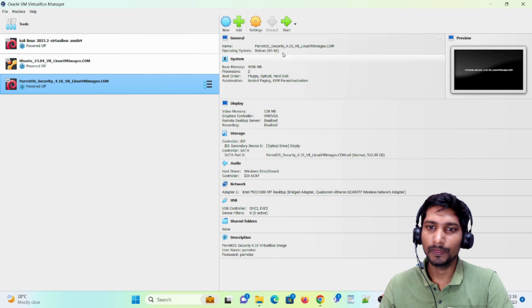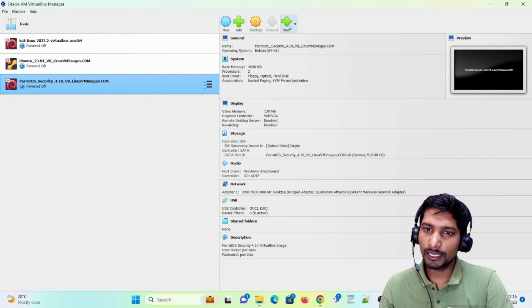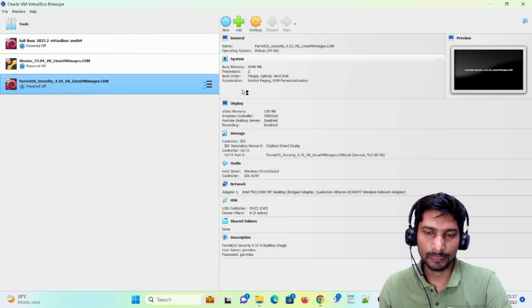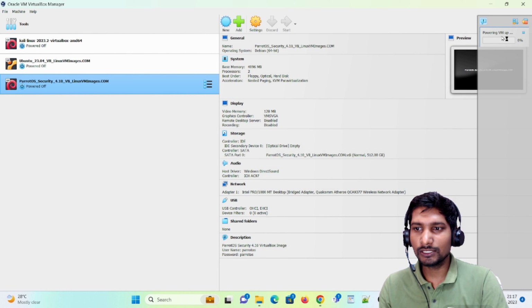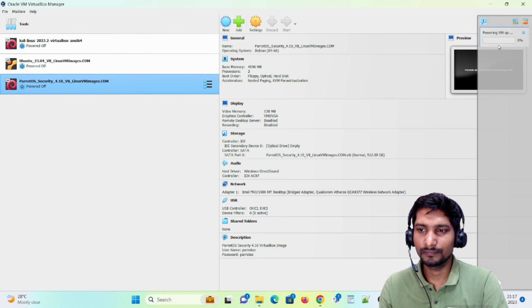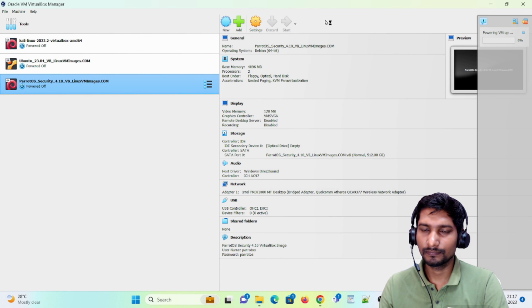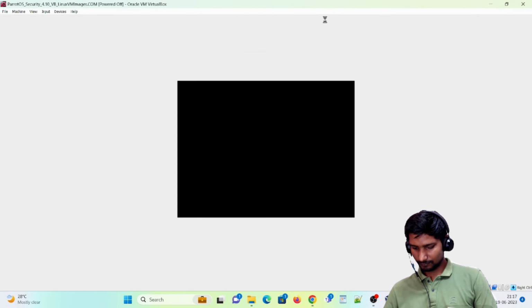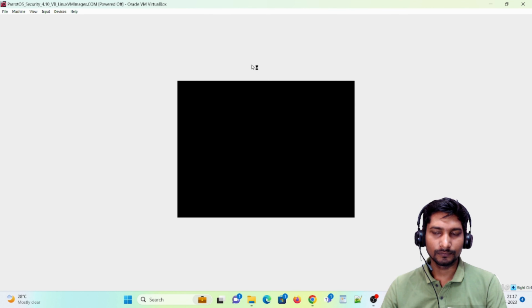Now what you have to do, you have to click on this Start button, just click on it. So now it is going to install it, and it will take some time, maybe 3 to 4 minutes. That's it. Now you can see, guys, it is loading.